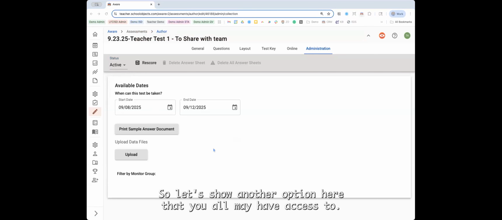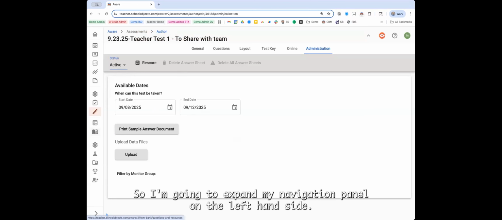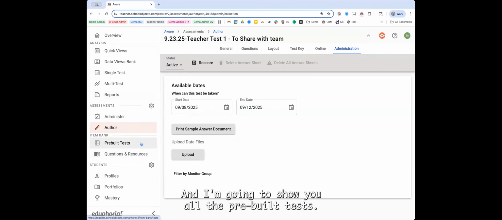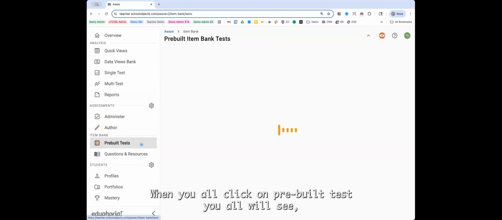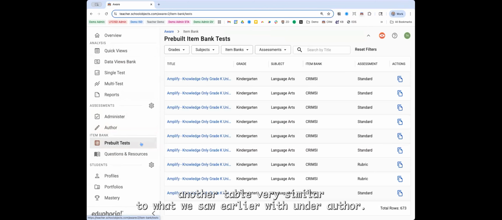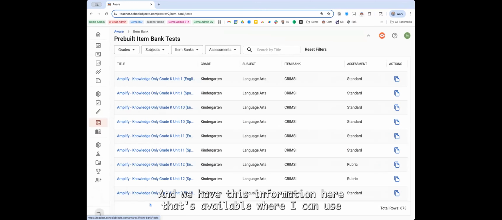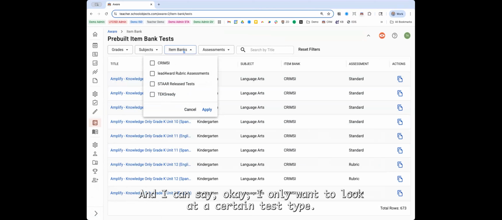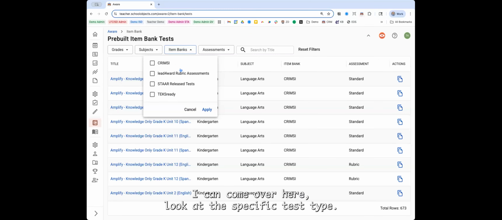Okay, so let's show another option here that you all may have access to. I'm going to expand my navigation panel on the left-hand side, and I'm going to show you all the pre-built tests. When you click on pre-built tests, you will see another table very similar to what we saw earlier under author. We have this information available where I can use my filters at the very top and say, okay, I only want to look at a certain test type. I can come over here and look at the specific test type.